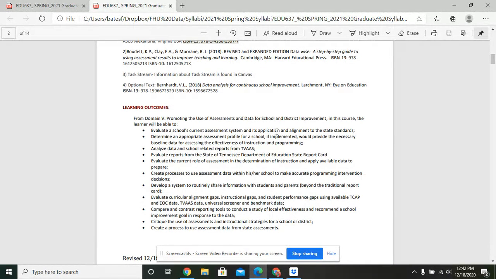We will compare and contrast reporting tools to conduct a study of local effectiveness and recommend a school improvement goal in response to data. We will critique the use of assessments and instructional strategies for a school district, and that will actually be a hands-on piece that you will do. And then we will create a process to use assessment data from state assessments.